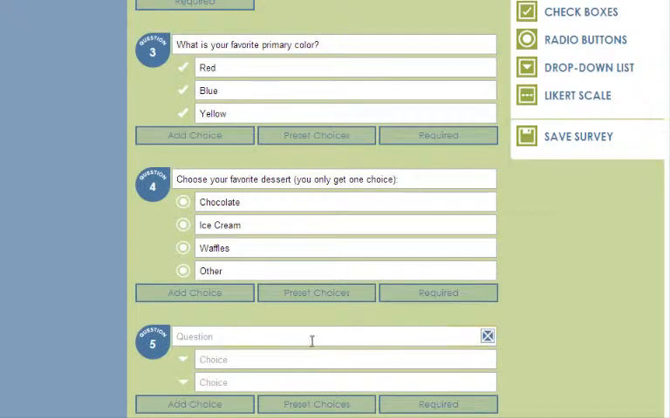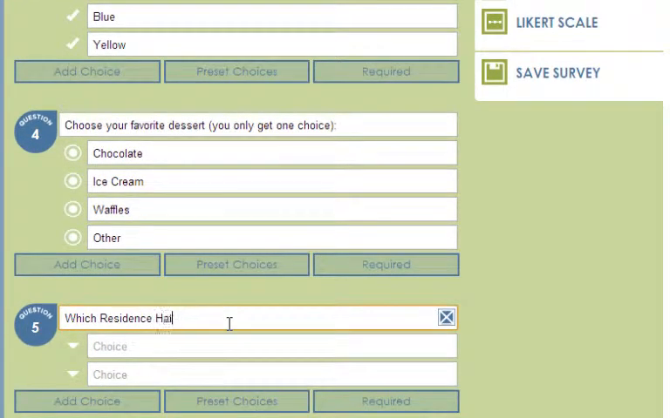list. Drop-down list is functionally very similar to the radio button, but it takes up less screen real estate, which is important on smartphones. For this drop-down question, I'm actually going to press this button for preset choices. Preset choices are something that the administrator of the server can add easily. It's for questions that you may ask in a lot of surveys.